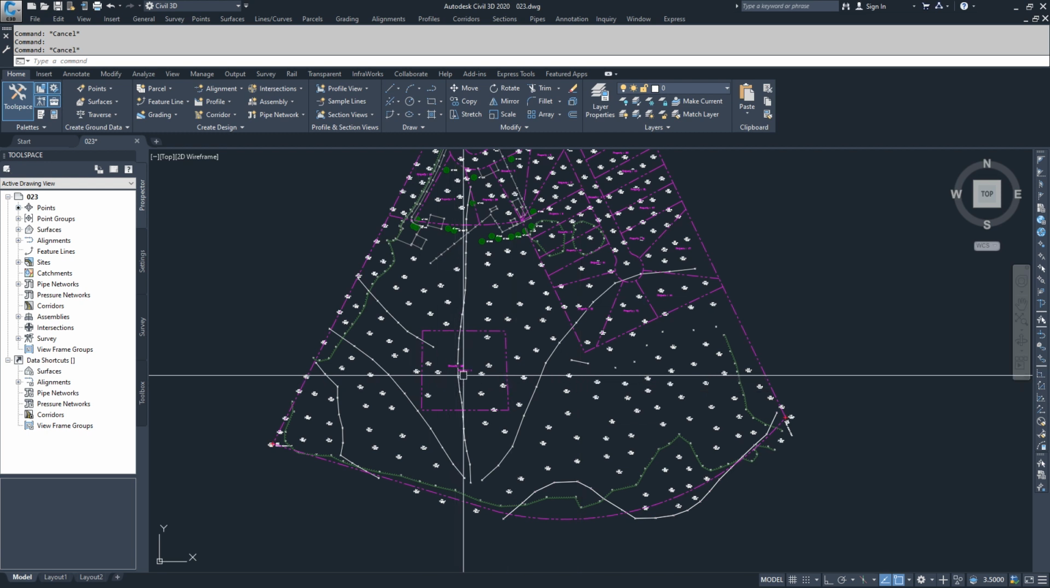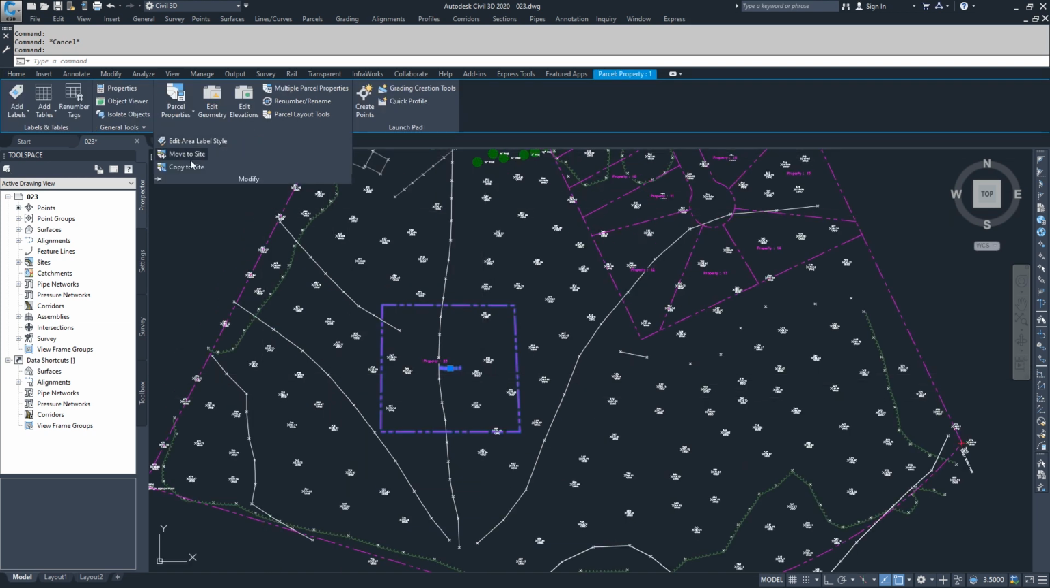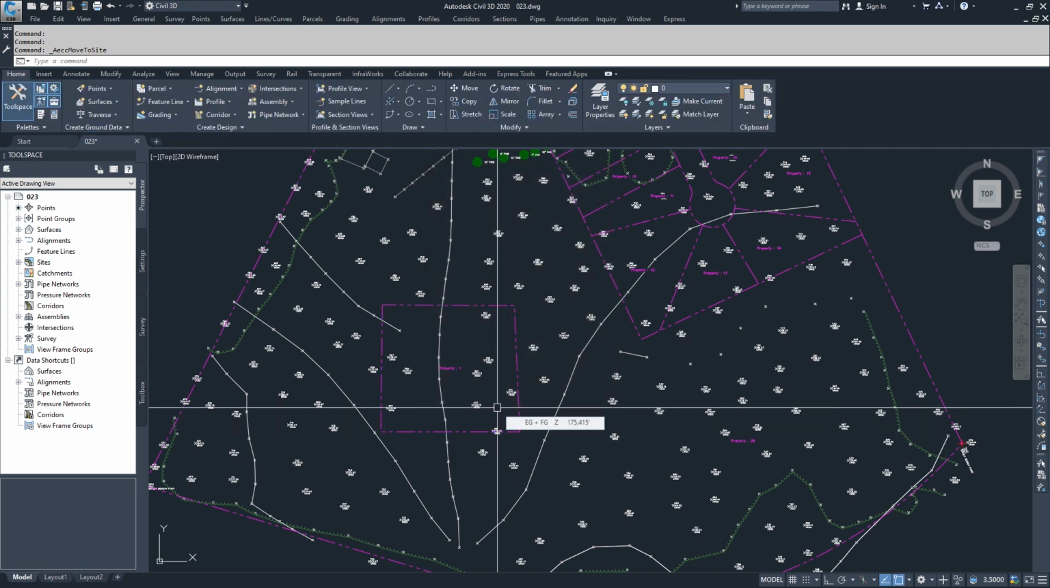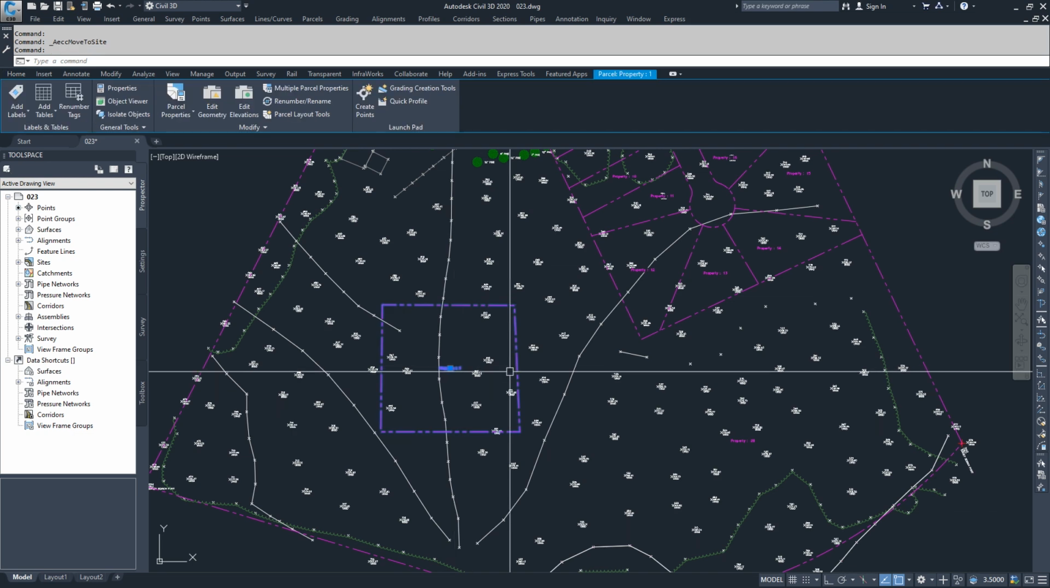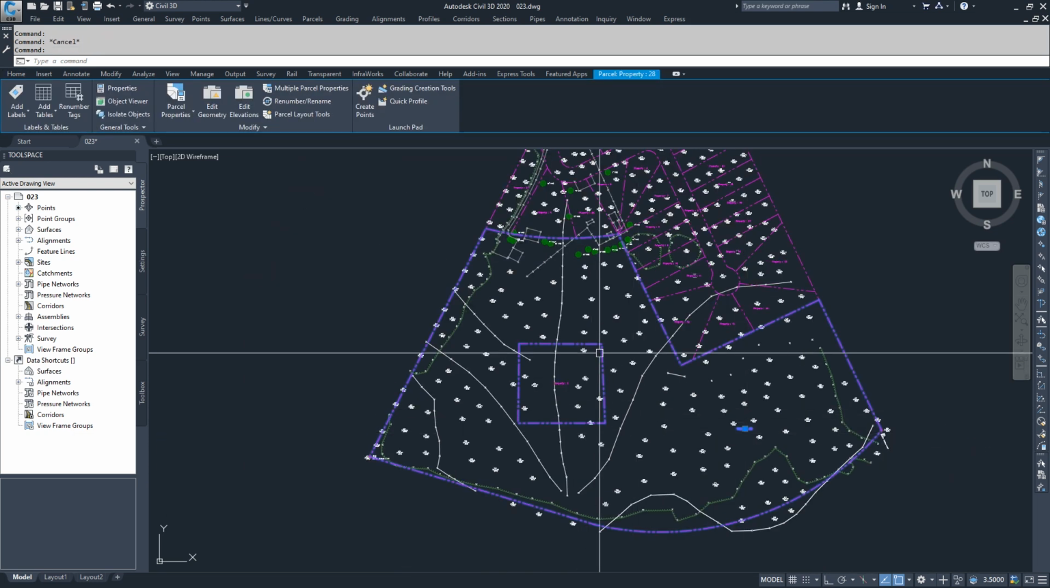So I can take that property 1 and I can migrate it back to our development site, and I can click OK. And what Civil 3D does is it then shows those parcels to each other because they're on the same site, and they now interact with each other. So we have a smaller parcel and a larger parcel with a hole inside of it.